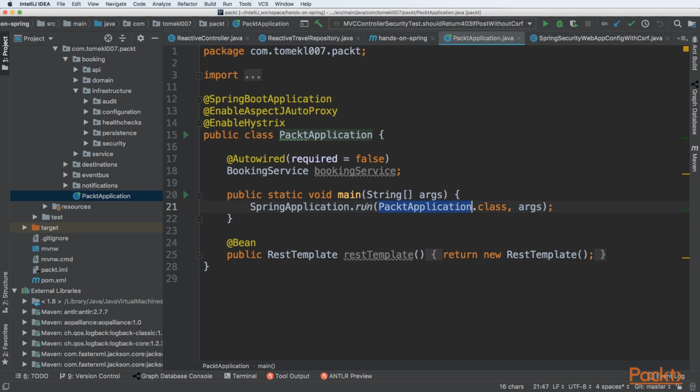So we are specifying that we need to run the packed application. Also, we can do some initialization here. For example, we are creating a REST template that will be leveraged in the Reactive controller. So we can create a REST template bean that will be injected anywhere we will use that specific class in our code. But let's go to the Spring Boot application once again.